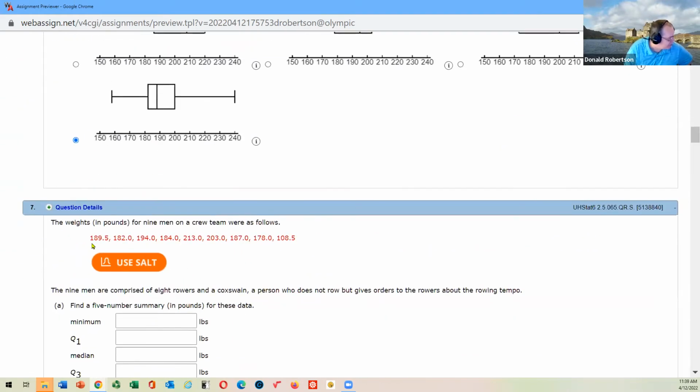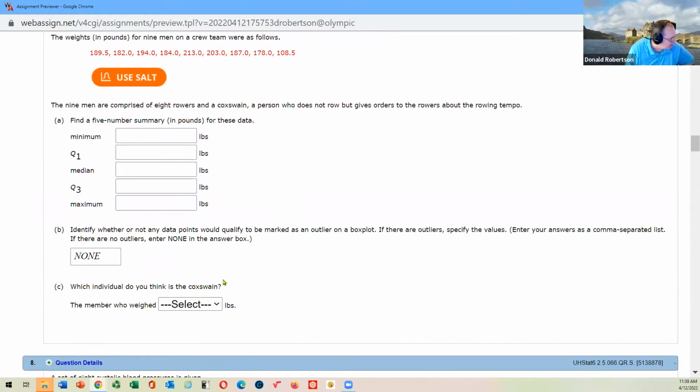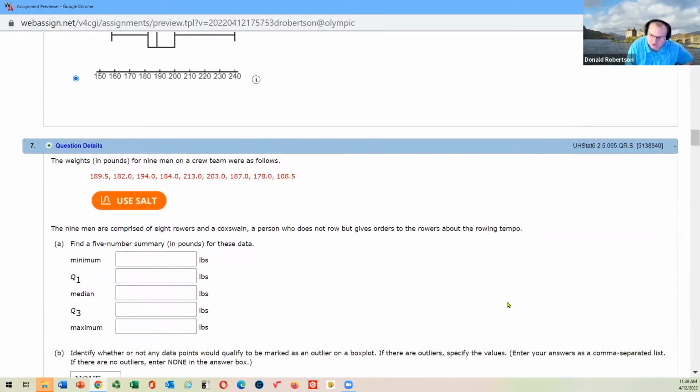This set of data here is the weight of 9 men in a rowing thing, right? And I guess you have to know what a coxswain is. Is that how you pronounce it, coxswain? Yeah. Have you ever seen them?